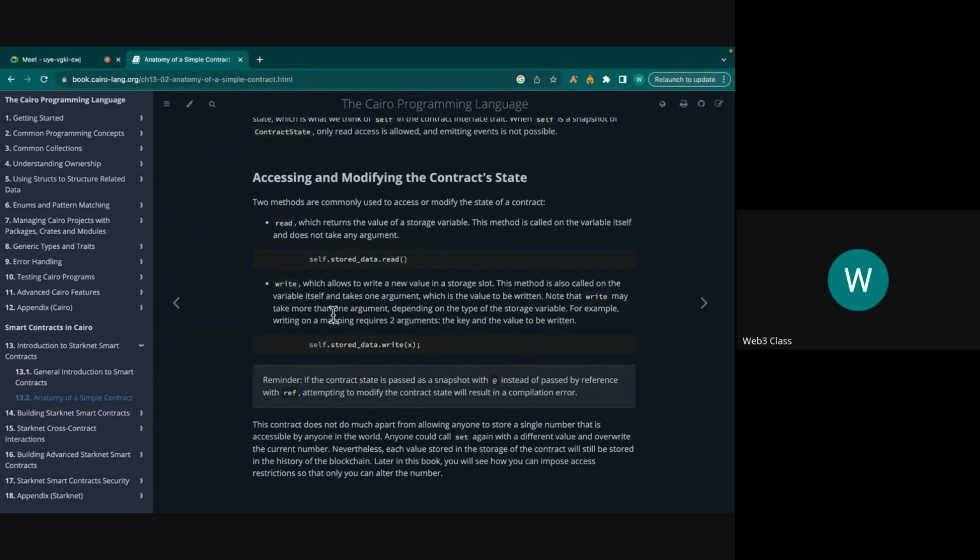For example, writing on a mapping requires two arguments, the key and the value to be written, just like this. Self.storedData.write, then pass in the argument you want to write into the mapping here, or into the storage here.